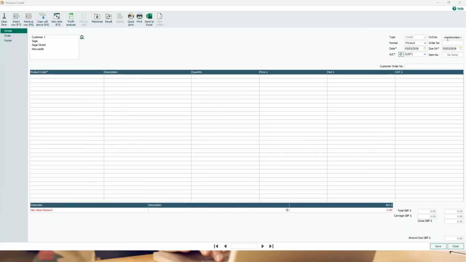Also got the credit number as well up here. So a bit like the invoicing number, that's going to be set to auto number, and the number will be allocated to the credit once you save it. So if you've got multiple people entering invoices or credits at once, just means there's going to be no duplications there.